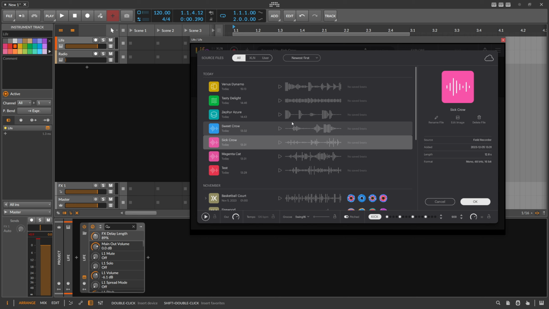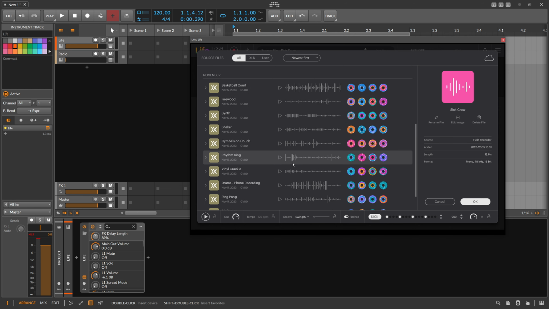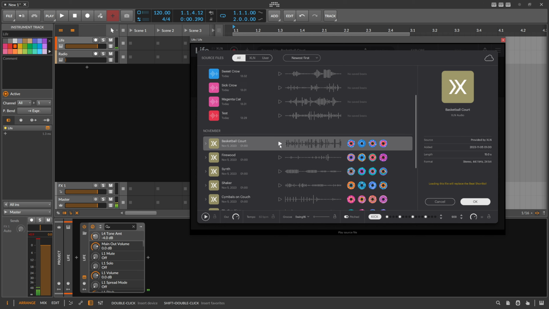So you can drag in stuff, and you can record with your iPhone. By the way, the iPhone app is free. I don't know if there's an Android app at the moment, I have no idea, but there's an iPhone app. And then you also have here a small library of predefined sounds with some predefined patterns. You can use that if you want to.